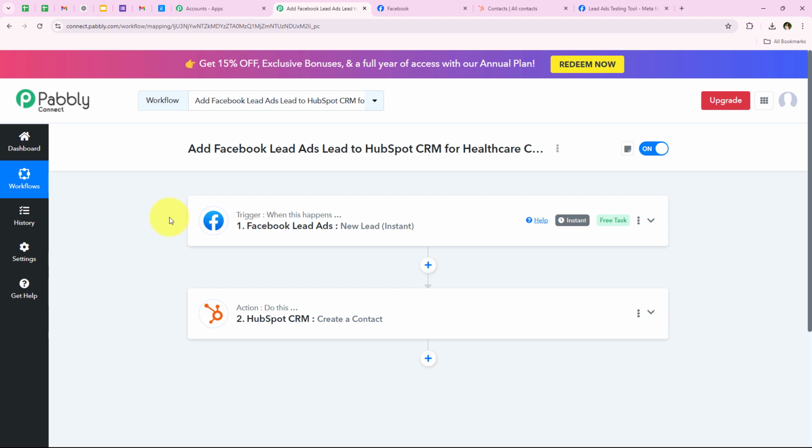So I'll just summarize this workflow for you once. For the trigger application, we selected Facebook lead ads. For the trigger event, we selected new lead instant. For the action application, we selected HubSpot CRM. And then for the action event, we selected create a contact, because I wanted that as soon as a new Facebook lead ad is received, automatically with the help of the same details, a new contact should be created in my HubSpot CRM too, so that I can nurture my leads and make them into paying clients.